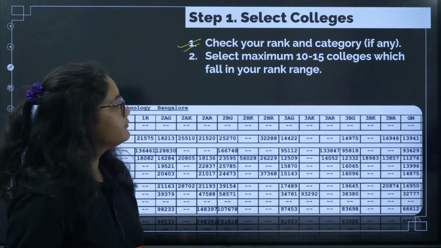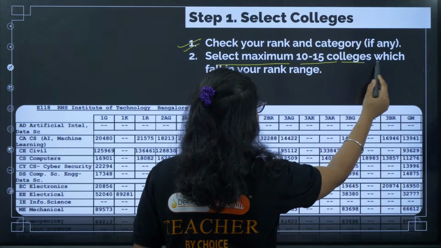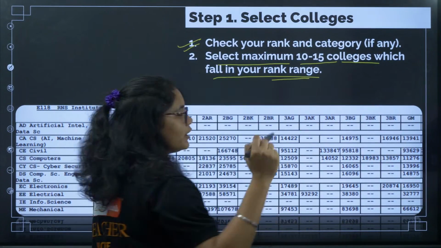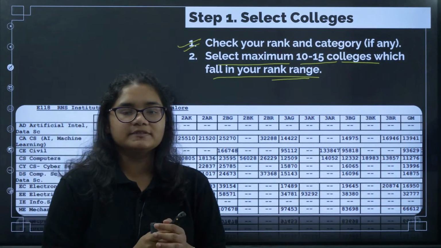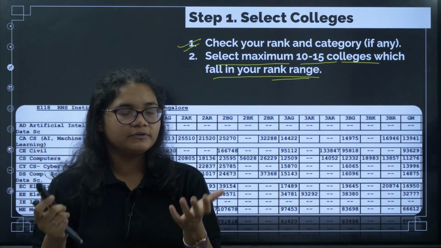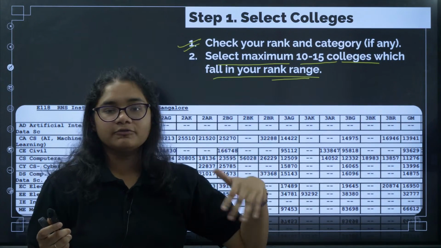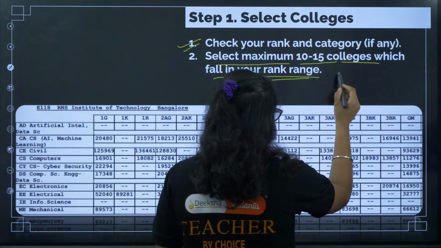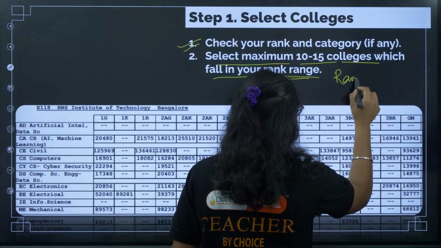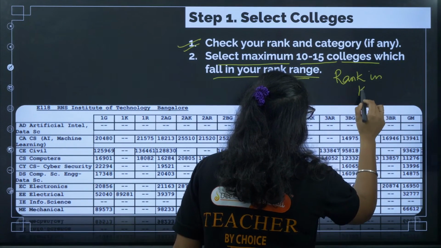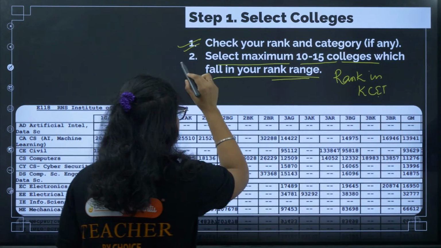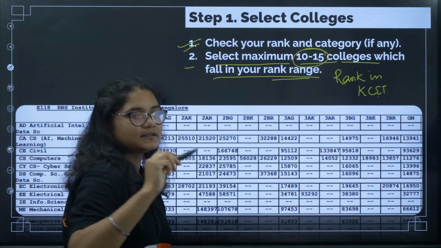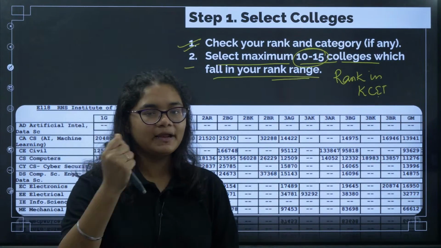Next, you have to select a maximum of 10 to 15 colleges which fall in your rank range. You have to select a minimum of 10 to 15 colleges where the cutoff for these branches is somewhere near your rank in the KCET exam. The first step is to select these 10 to 15 colleges whose cutoff is nearby to your rank.